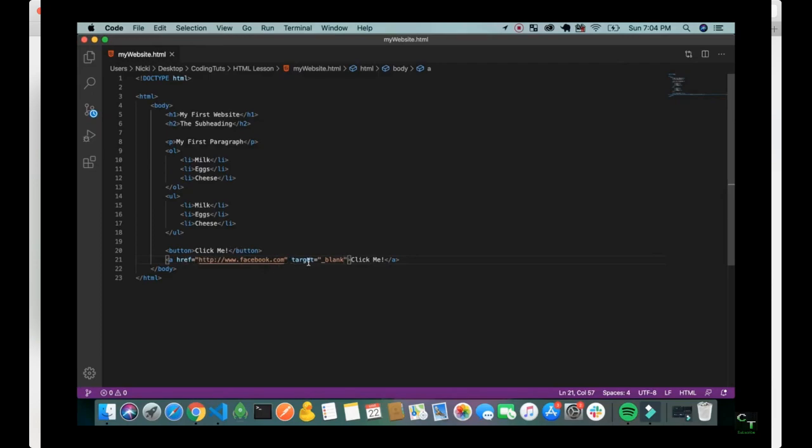So the href and the target have names, and these are called attributes. These are the attributes, and these are its values. And they must always be placed in the start tag. I will teach more in depth about elements and attributes and values in the next video.